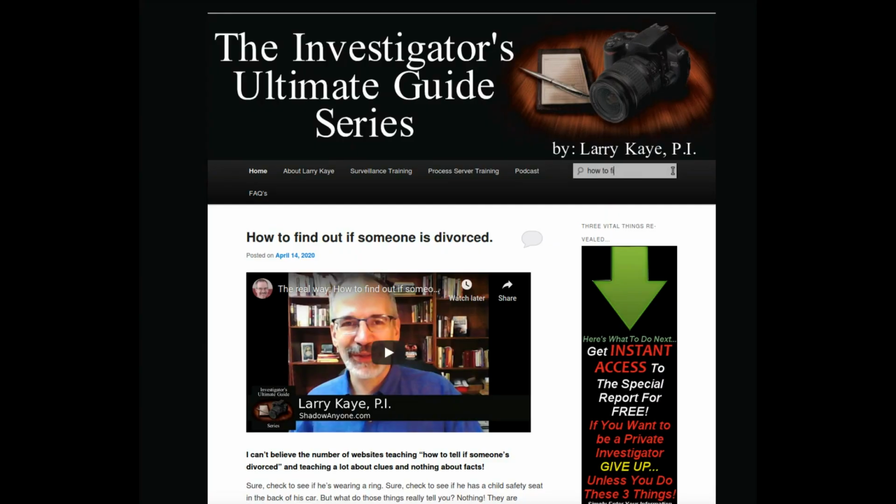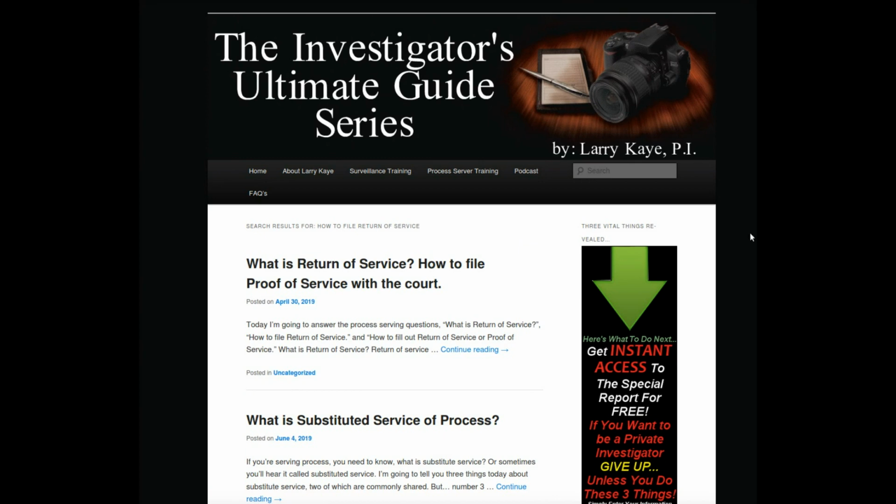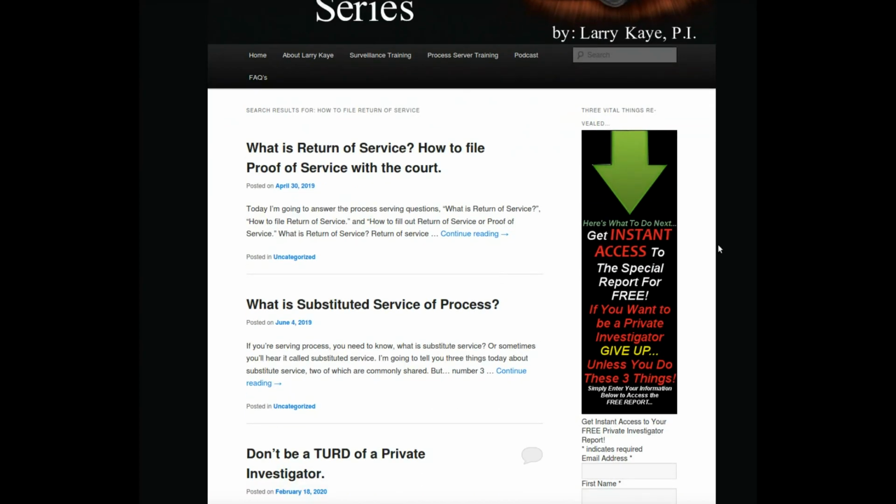If you go over to shadowanyone.com, type in how to file return of service right in the search bar, like you would with any question, hit enter. And what you're going to find is different articles that I've written. And one in particular, you can see it here. What is return of service? How to file proof of service with the court.